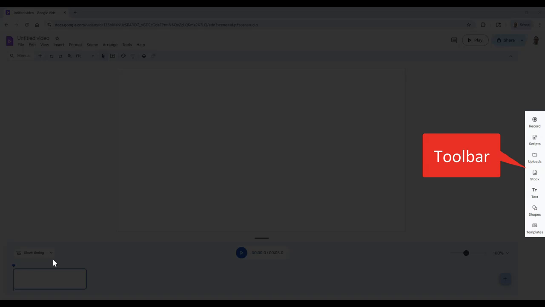Here you have the ability to record your video, audio, or shared screen, along with the option to write a script for yourself that you can read from while recording. You can also upload media from your drive or computer, or browse stock videos, images, music, stickers, sound effects, and GIFs provided by Google. And then there are some other basic options, like to insert text into the scene, along with shapes, and then the more advanced feature to browse pre-made templates.